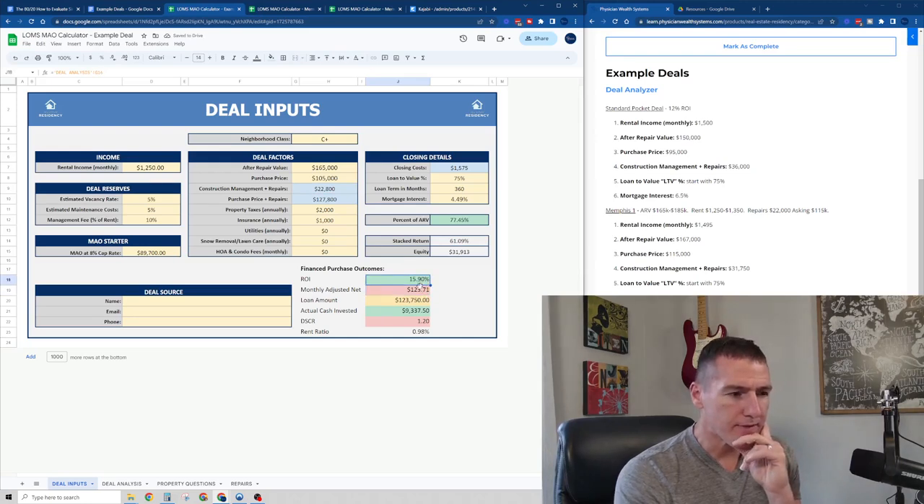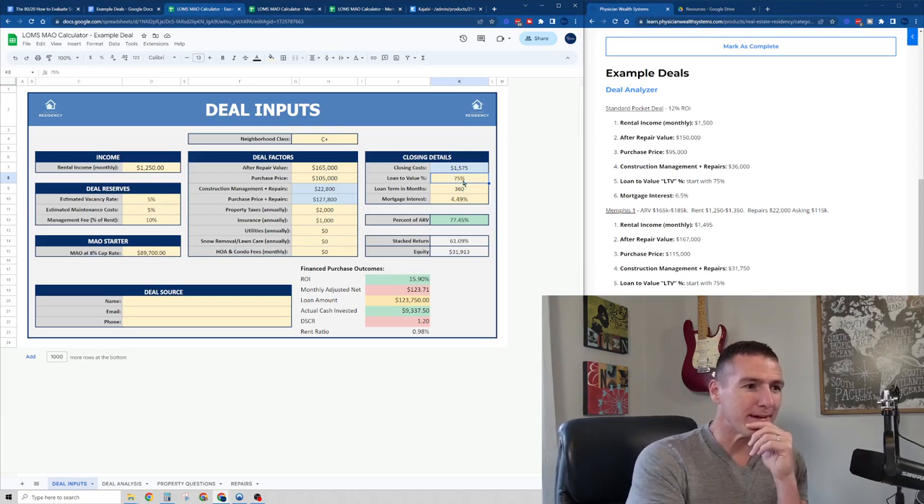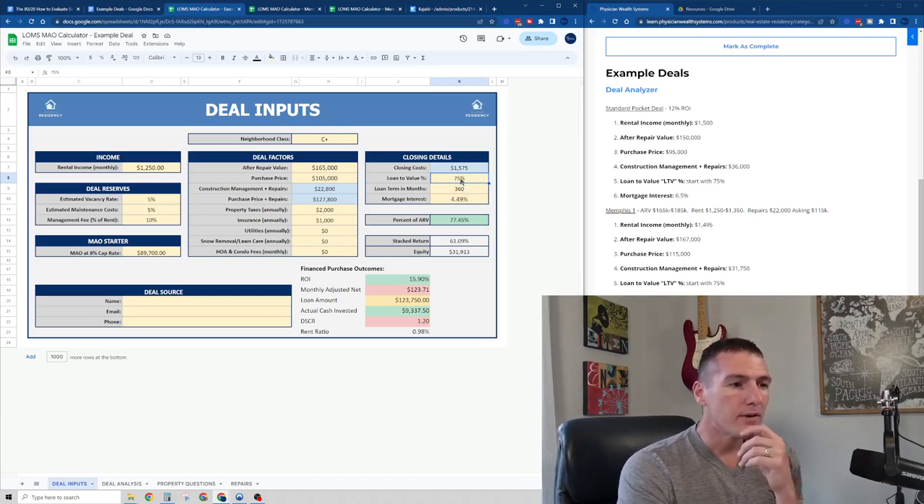Now that I've got green here, all I have to do is adjust my interest rate here. Not my interest rate, my loan to value. So on this one, I'm at 75%. I'm getting a big return, but I need to leave more money in the deal to get more money per month. So that means I have to have a lower number here.